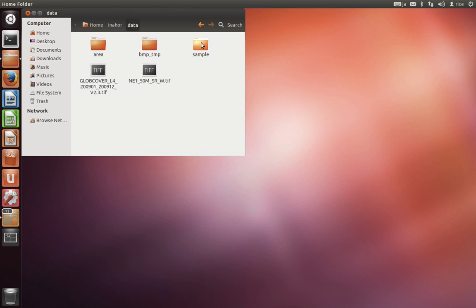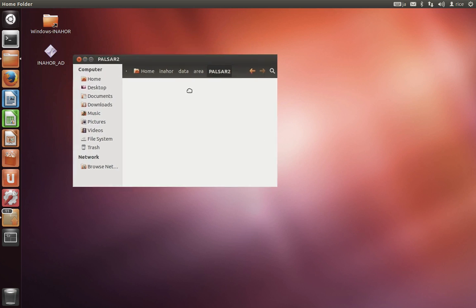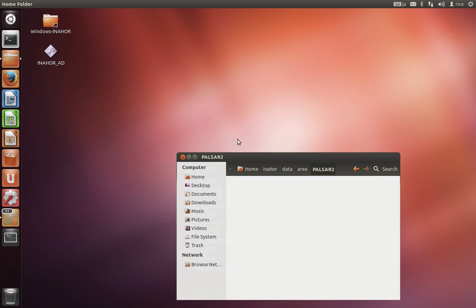Double click on that. Inside there's Area. Please double click on that. And then finally, Pulsar 2. Double click on that. And right now it's empty. And I'm going to move this down a little bit. What we're going to do is take the files that we have unzipped from before and move them into this area right here, because this very specific directory, home, INAHOR, data, area, Pulsar 2, is where the INAHOR program is going to be writing files and reading files from.